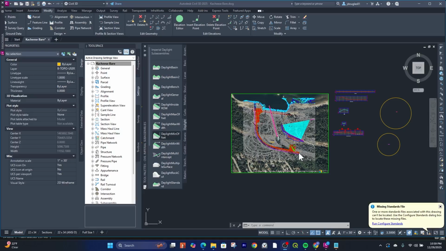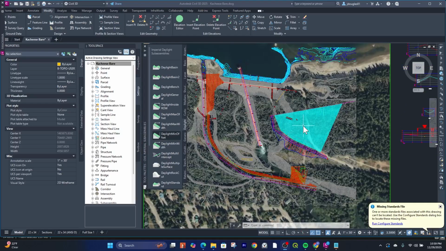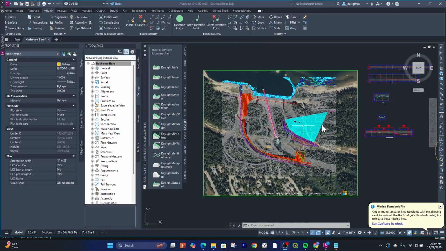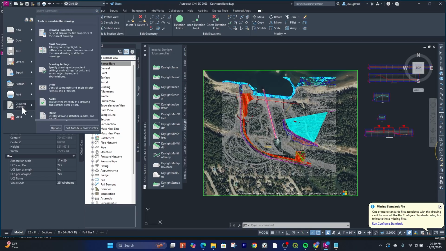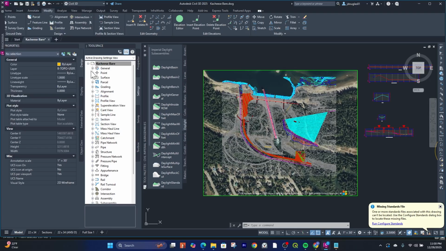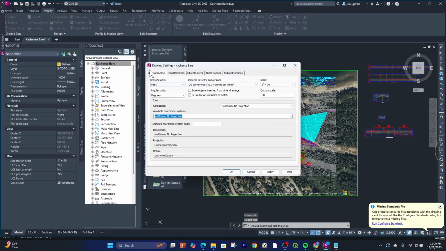Today I'm going to show you how to change the coordinate system for a drawing in Civil 3D. So one thing you can do is go up to the C button here, click this drop down arrow, and then under drawing utilities, go to drawing settings, and then under units and zone, you can find a coordinate system that suits you right here.